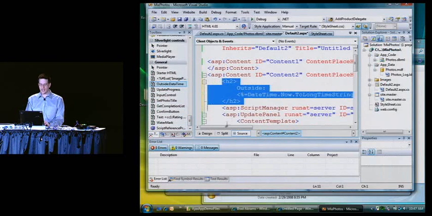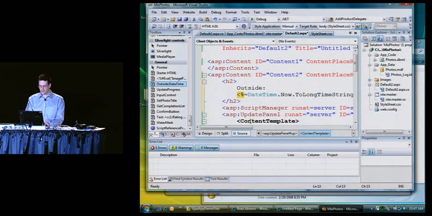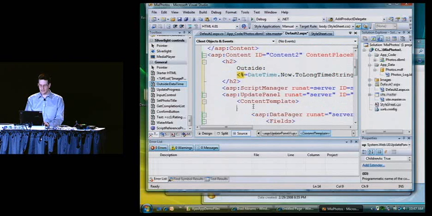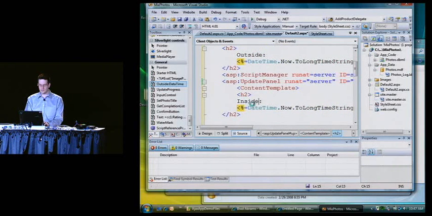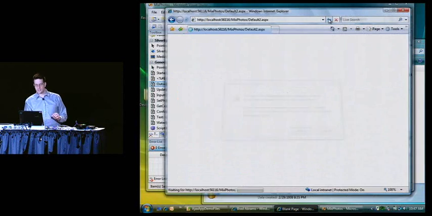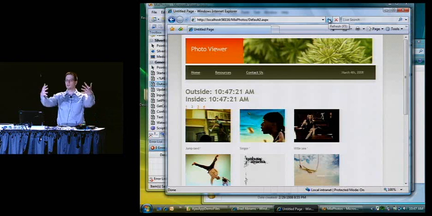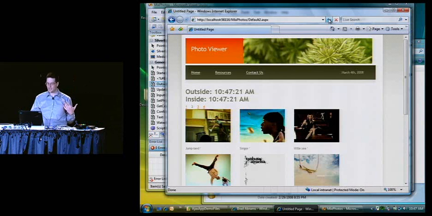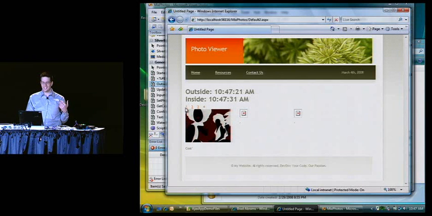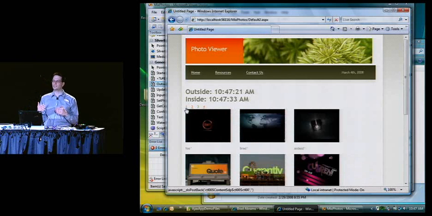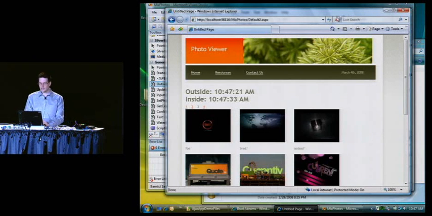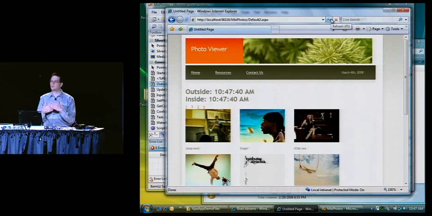I have this H2 tag that basically just prints out the current time. So let me go ahead and add that outside the update panel, as you can see. And then I'll go ahead and add one that's inside the update panel. And you can see as I refresh this, I get them both printed out and they're the same time. So when the page first comes back from the server, they're the same time. But then as I cause the update panel to refresh, notice only the one inside the update panel, that time is changing. So that bit of stuff is getting updated. As I hit refresh here, then they'll both sync back up again. Does that make sense? So it's a way you can mark off regions of your page to update independently.